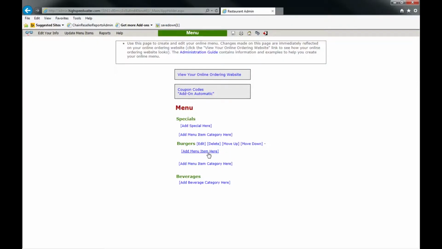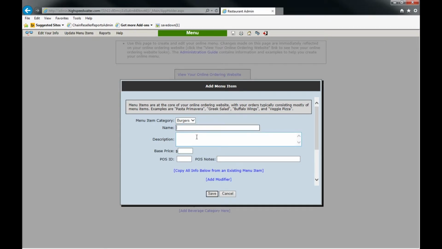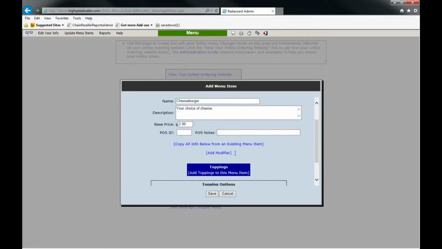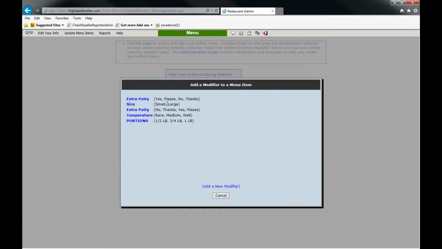Once you have your item category, you can begin to add items to your menu. Click on Add Menu Item here to begin. Enter the name and description of the menu item, then the base price. Once you have more than one item on your menu, you can copy the modifiers of the previously entered items. This will copy all modifiers and topping information of the chosen item. To begin adding modifiers, select the Add Modifier button. Here you can choose a modifier you've already created, or you can select Add a New Modifier.